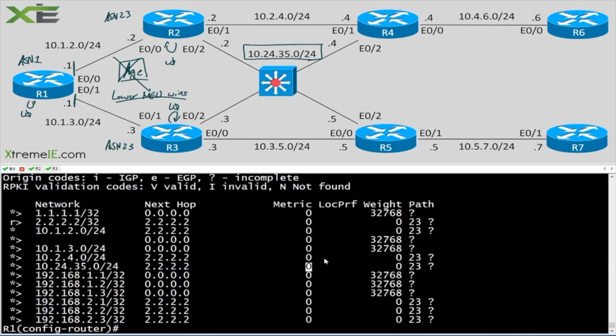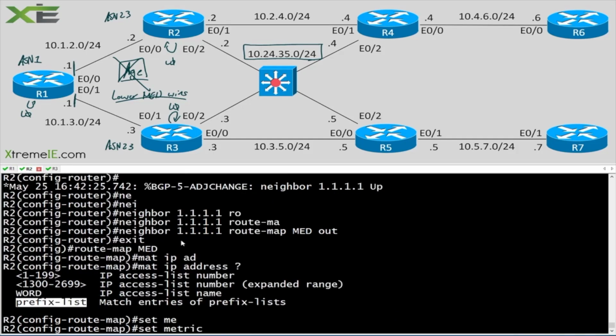Here, if you take a look, the metric is 0. A lot of times folks go to like 100 or whatever. We don't really need to do that because the lower metric is going to win. So what we really need to do is make the other side higher, the one we want to be less preferred, and then we can go back and forth.